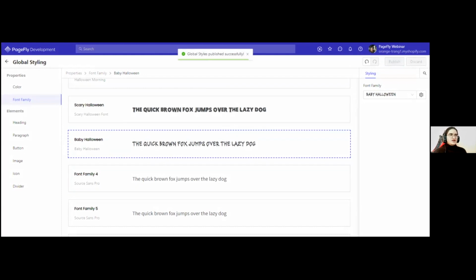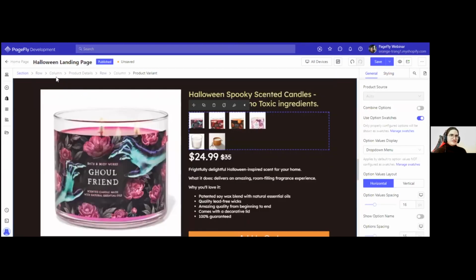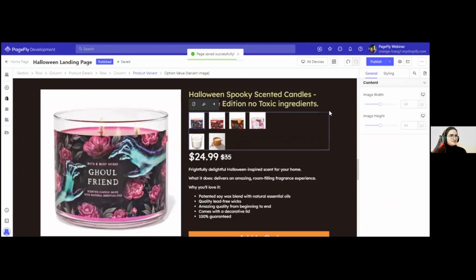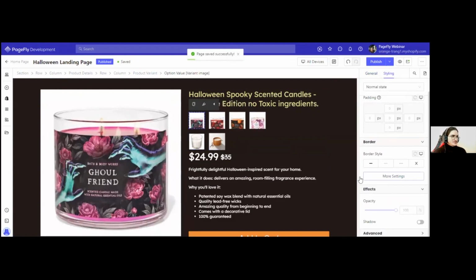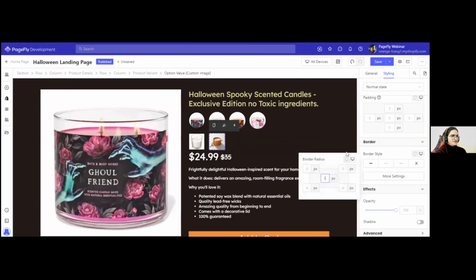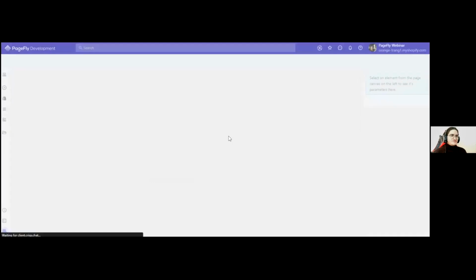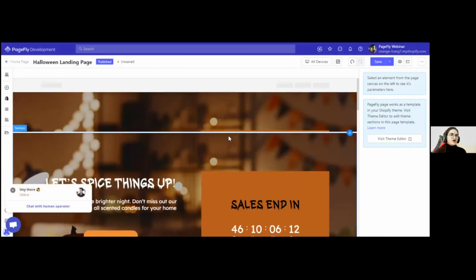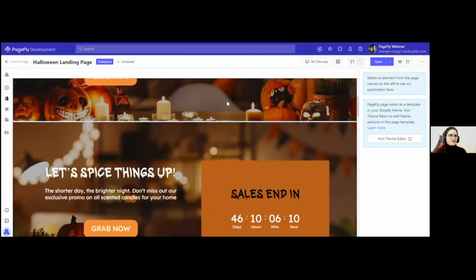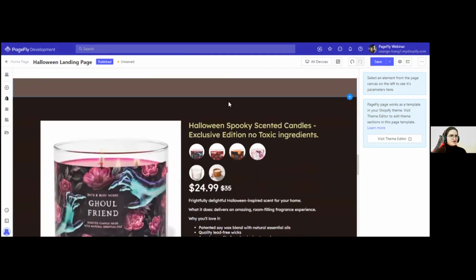And now we can go back to the PageFly editor. So I will just go to the landing page again. I will save changes to keep our swatches like this, but actually let's just put them to be with radius like that, so they are rounded. All right, I will save changes and now refresh. I will now refresh the page and have a use of these new fonts. So let's just give it a try.